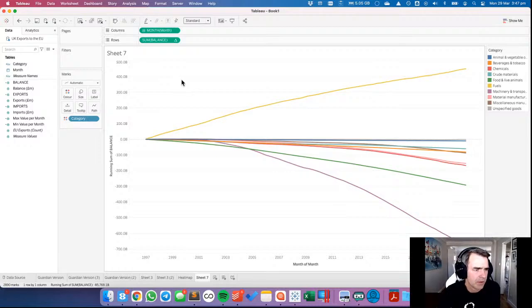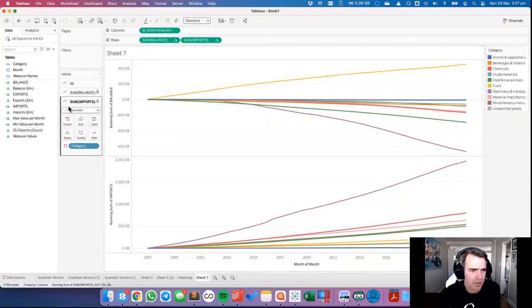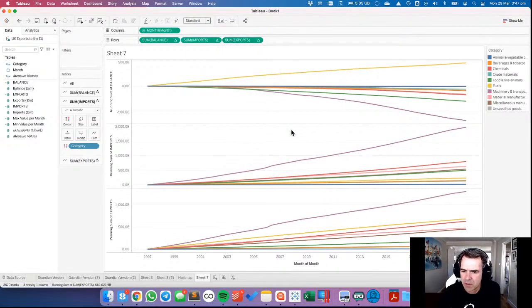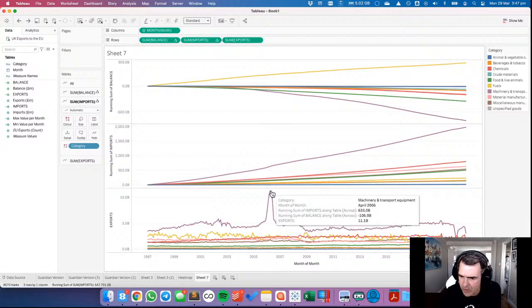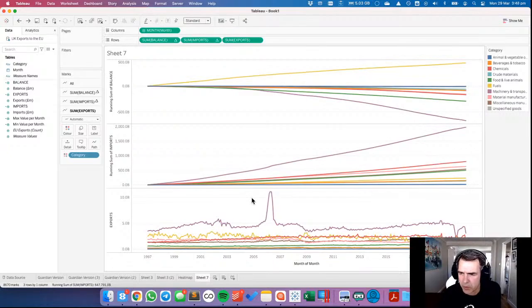So we've got month. Let's see, what else? What if we look at imports? Okay, nothing useful there. Exports. Okay, nothing really there either. But if we look at this, this is machinery and transport equipment. So something happened here. Could probably look that up. But none of these look particularly useful.